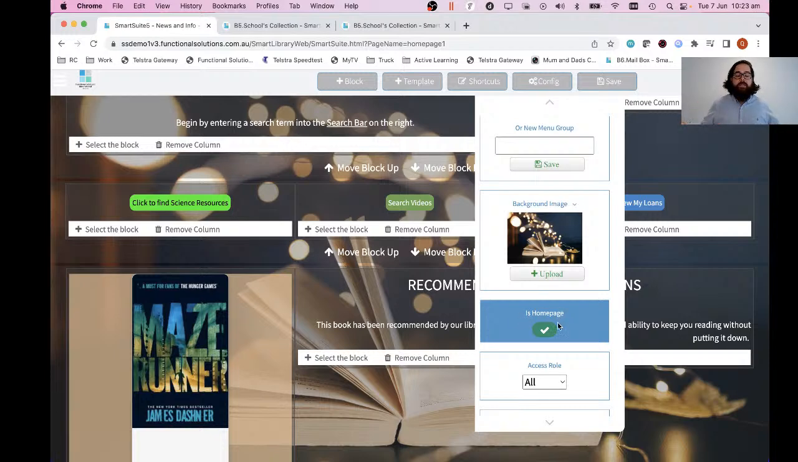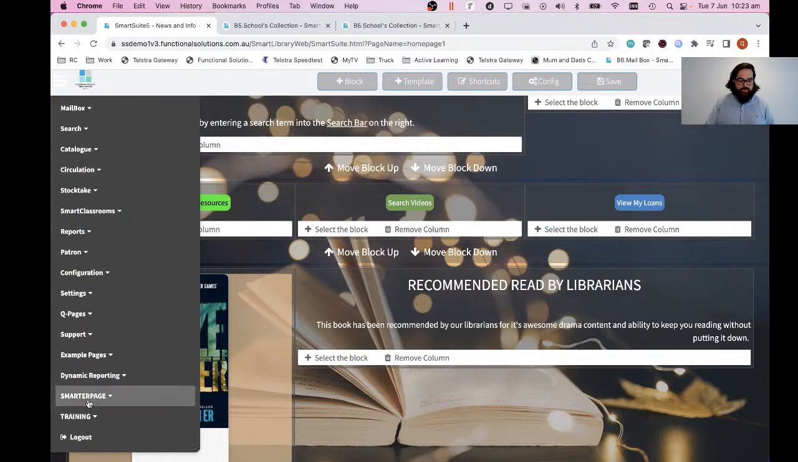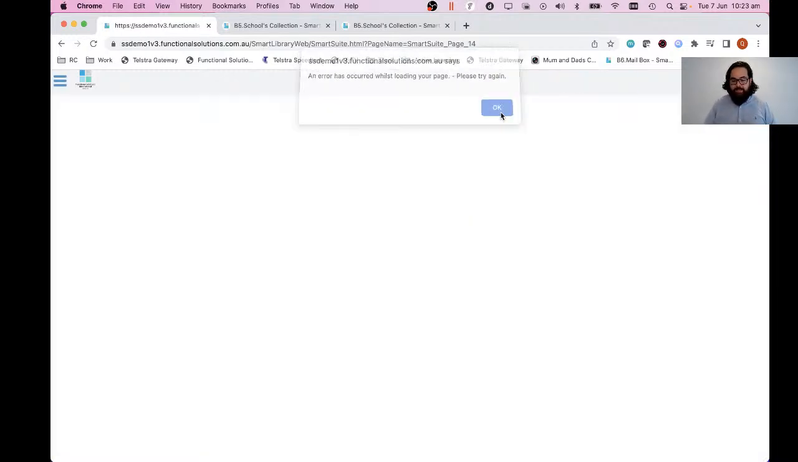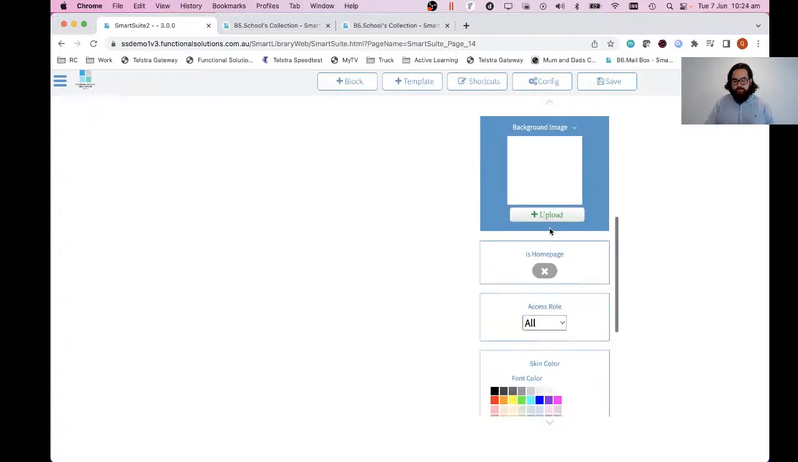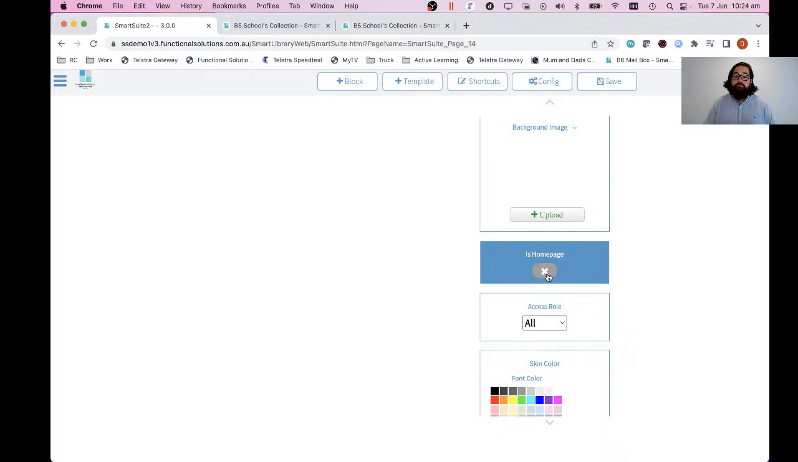So if you've gone ahead and created 3 or 4 different pages, let's say that you've got one for term 1, term 2, term 3, and term 4, because you're going to be highlighting different content at those different times, all you need to do is navigate to the page that you would like to make your home page. Click on page settings, config, and then just tick that on. As soon as you tick that on and hit save, that's going to be your new home page for everyone that accesses your system.